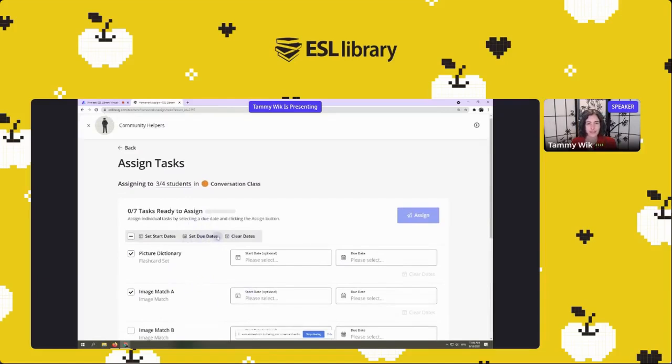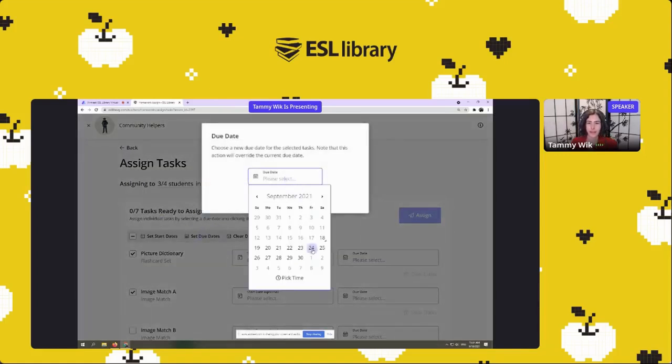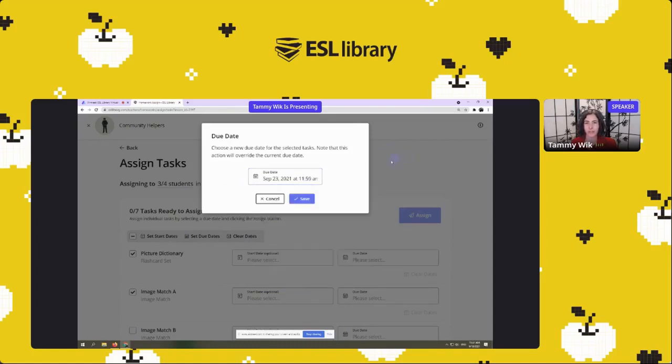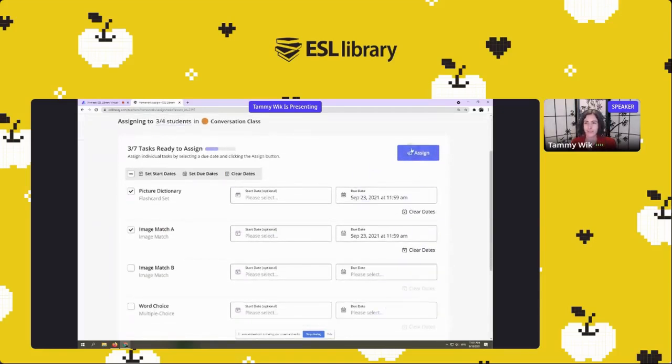I'm going to set a due date. They're all going to have the same due date. So I'm just going to use this due date button at the very top. And let's make it due by next Thursday. By default, it's due at midnight, but I want them to submit it in time for class. So let's do it before lunch, actually. I'll click Save. And I can see all these dates here.